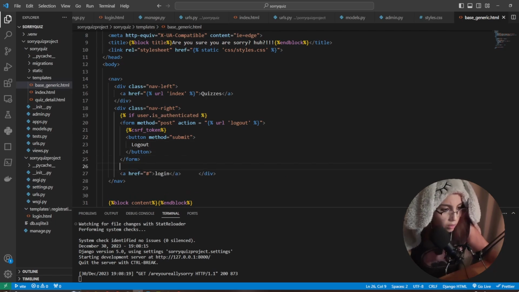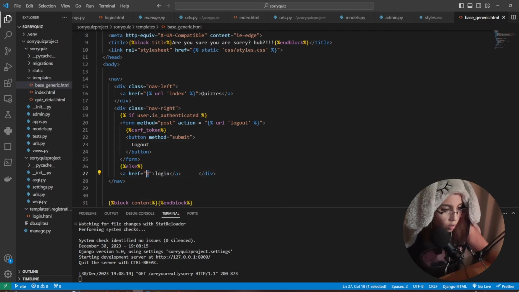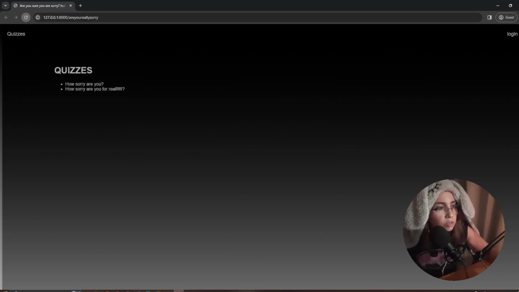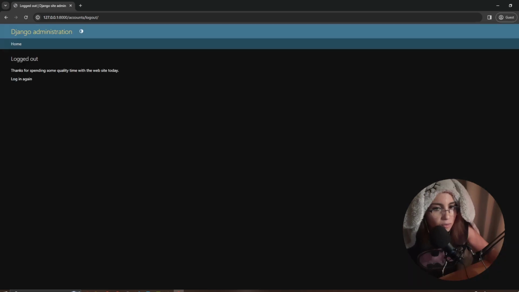Okay, and then let's add else, and else we want to be redirected to URL login. Okay, let's refresh. Yay! When we click on login, we go to the login page. Let's try logging in as Super Pico again. All right, we logged in. Now let's log out. And we logged out.